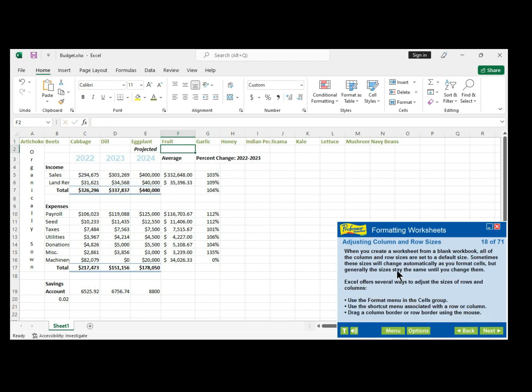When you create a worksheet from a blank workbook, all of the column and row sizes are set to a default size. Sometimes these sizes will change automatically as you format cells, but generally the sizes stay the same until you change them. Excel offers several ways to adjust the sizes of rows and columns. Use the Format menu in the Cells group. Use the Shortcut menu associated with a row or column. Drag a column border or row border using the mouse.